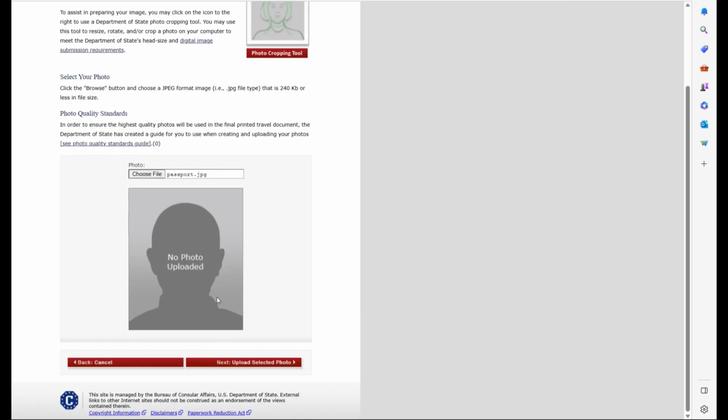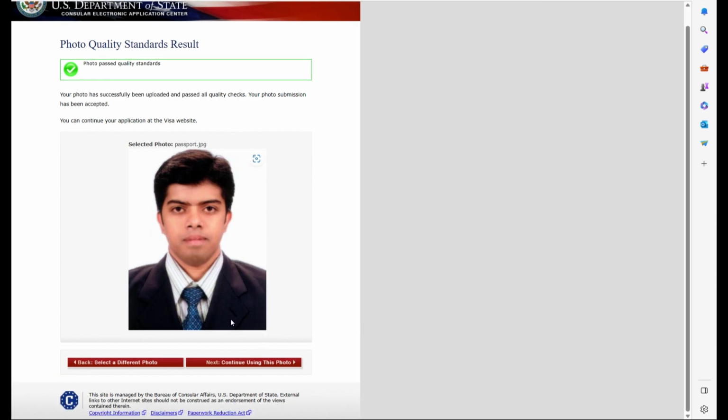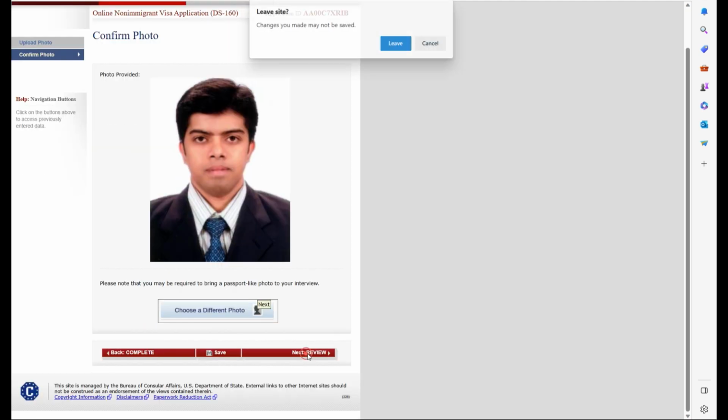Now this may not work because it's a photo I took from Google, right? Oh, it actually worked. So this is what it will look like. Then select next to continue using this photo. Then you're going to select next to review.